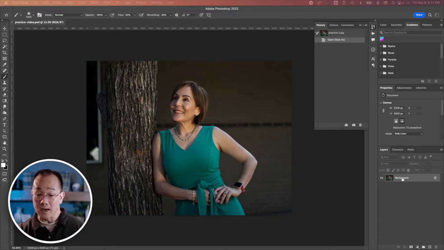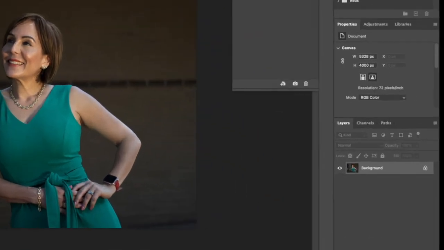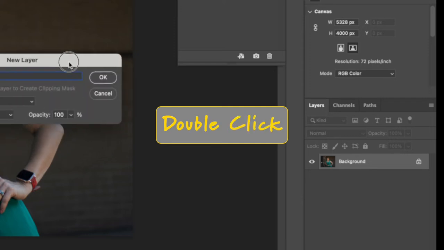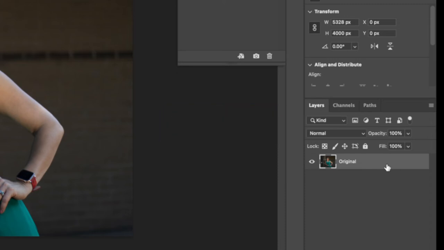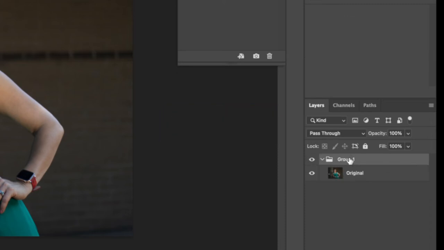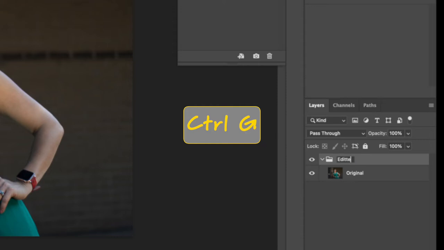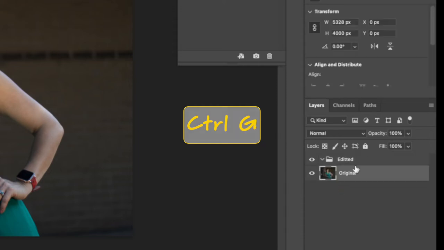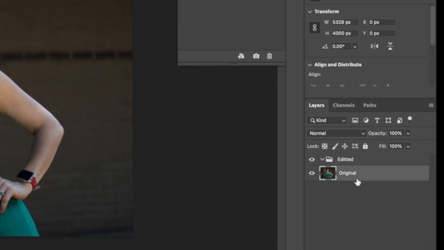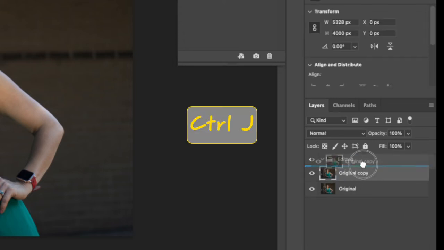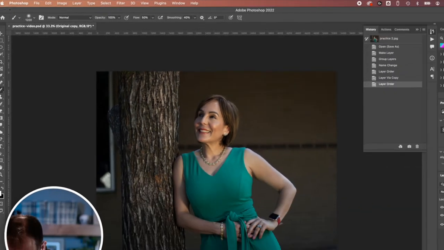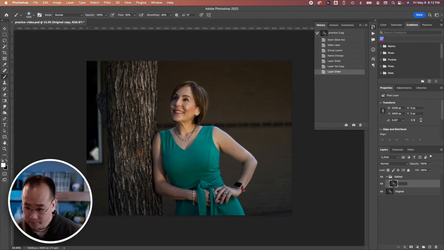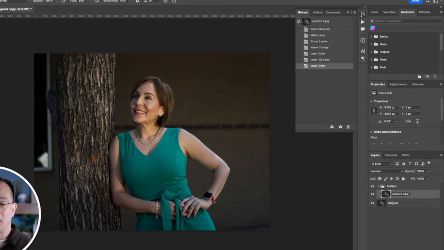What we have here is I'm in Photoshop. The first thing I'm going to do is name that first layer original. I double clicked it. Then I'm going to create a folder where I can put all my edits. Then I'm going to make a copy of that original and rename that layer. It's going to be renamed Camera Raw.